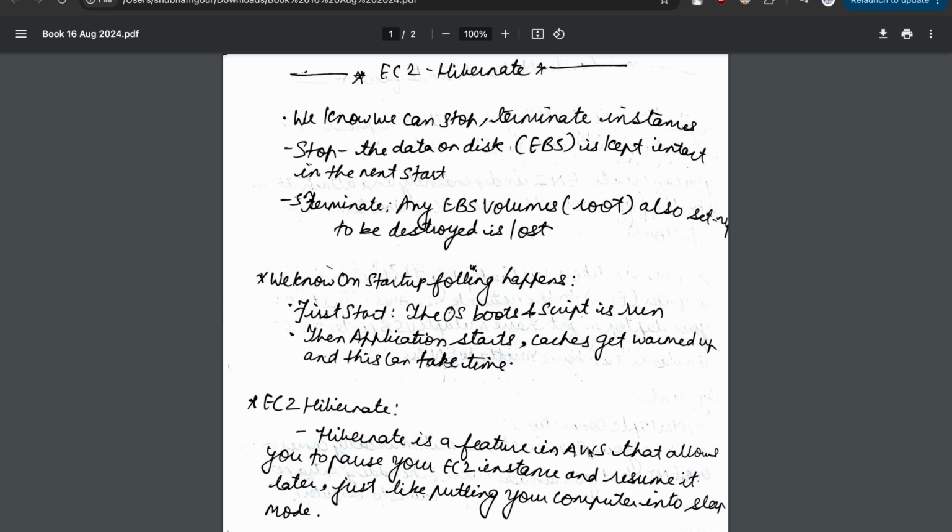So what happens when we put the state of an EC2 instance as stop? Basically, all the data on the disk, and when I say the data on the disk, I am referring to the Elastic Block Store, is intact for the next start. So whenever you start it, you will get your data back, but it will take some time. Usually it takes 45 seconds to 1 minute.